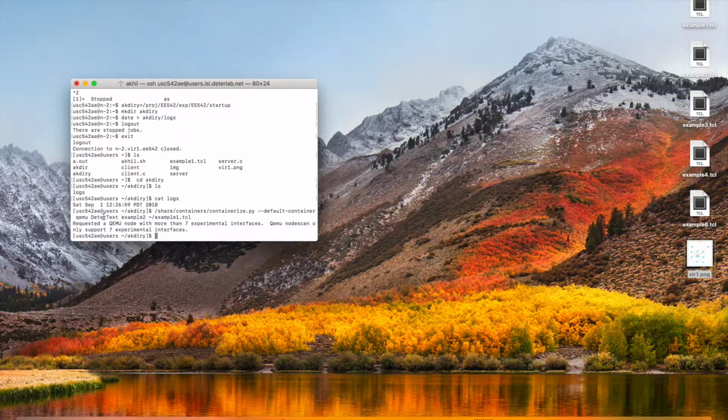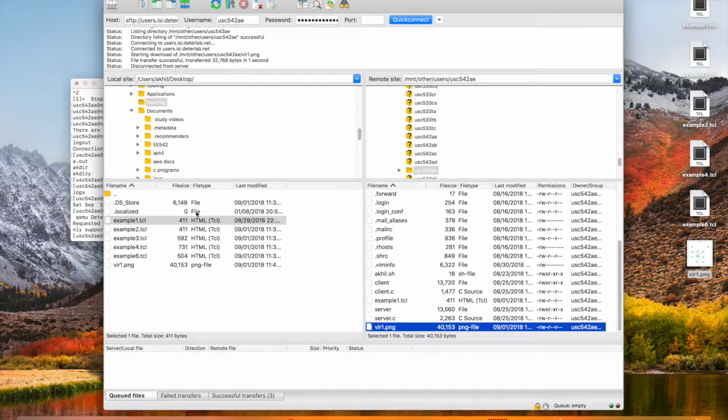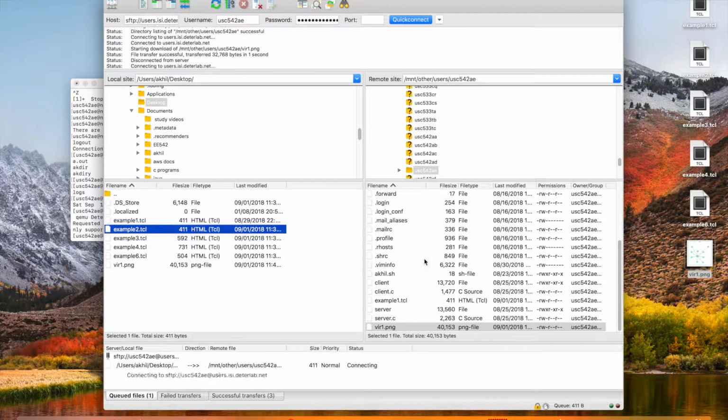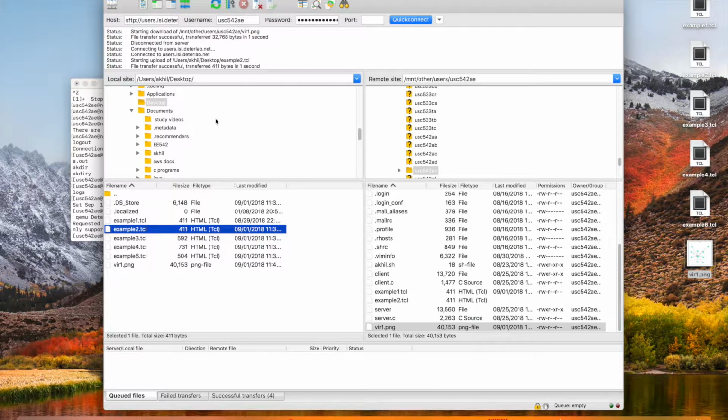So to check the Qemu container type, we are going to use a TCL file which creates fewer than seven interfaces. I've already downloaded example2.tcl, which will create only seven interfaces, and now we have to transfer this from my local PC to the Datalab. I'll do that, example2.tcl, yeah, and it's done.